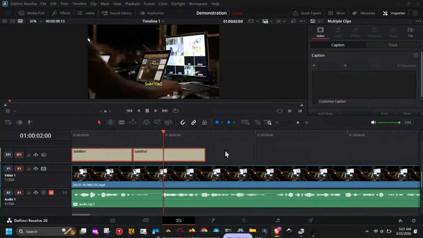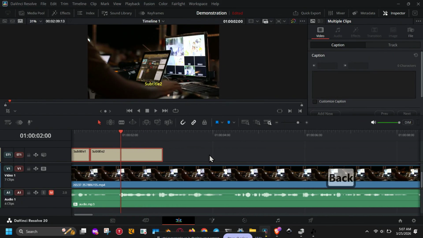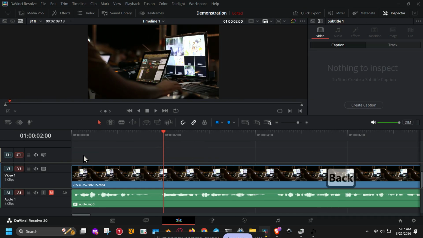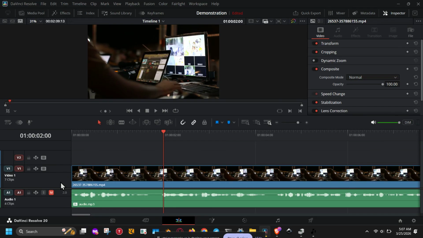In this video, I'm going to show you how to adjust timeline resolution in DaVinci Resolve 20, both for your entire project and for a single timeline. This is really useful if you want to work in HD, Ultra HD, or set a custom resolution for a specific export, social media format, or editing workflow.